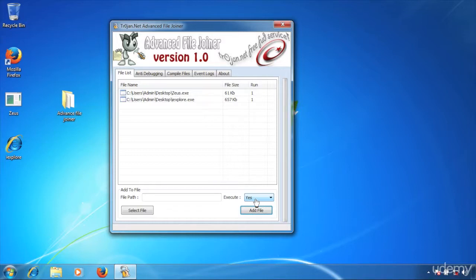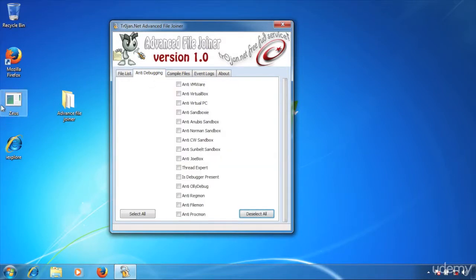Now, I am going to click on the tab Anti-Debugging because I am convinced that the normal version of Zeus will be easily found by all antivirus software. With this debugging capability, we can mutate the virus slightly so that it does not run inside of a virtual machine or sandbox. Now, one item we really need to take note of: do not select all of them because your code will never run correctly, or if at all.